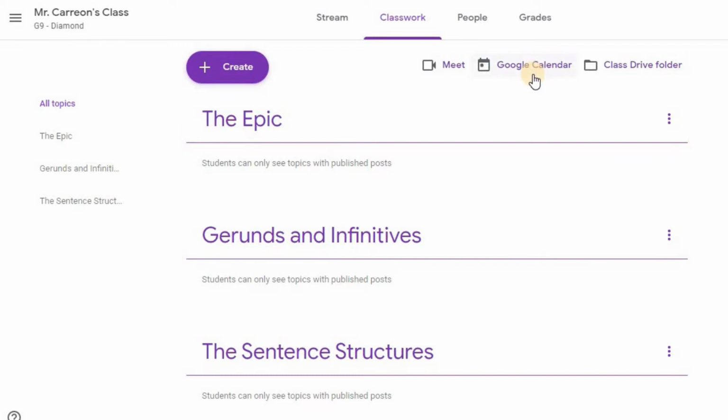The Google Calendar will show you all the due dates and events for your class. Everything that you schedule in Google Classroom will appear here. The Class Drive folder stores all your class materials into your Google Drive, which only you, the teacher, can access, unless you send it to your students or share it with other teachers. Meet allows you to have video meetings with your students for distance learning. When using the Meet feature, make sure to schedule the video meeting with your students and send them the link that you can generate here.